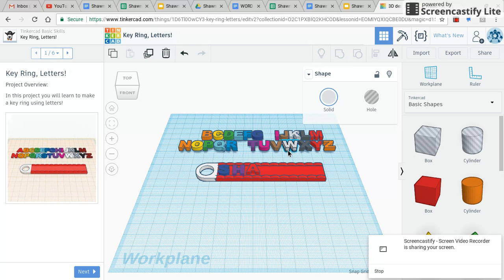If you're 3D printing though, you wouldn't really worry about changing the color because the color of your print would be whatever filament was in your printer. And now I could move these around and space them out just so. But for right now, I've done essentially what it's asked me to. So I've put my letters in a row.